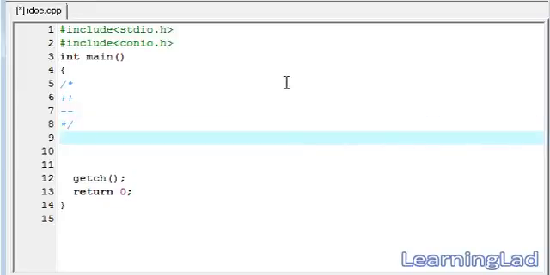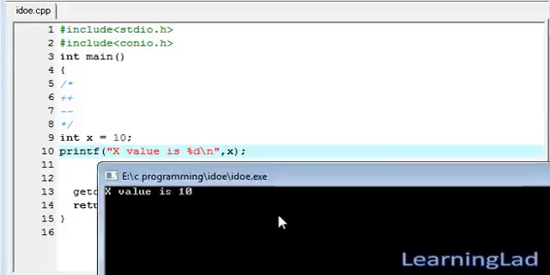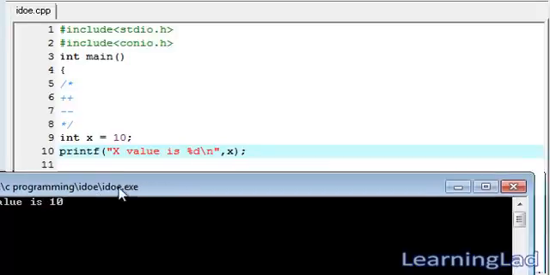First we're going to create a variable called x, and I'm going to assign it a value of 10. Then I want to print this value using the printf, and I say x value is %d, add a new line, then reference this x variable, save it, compile it, and run it. As you can see, as expected, this x value is 10 now.